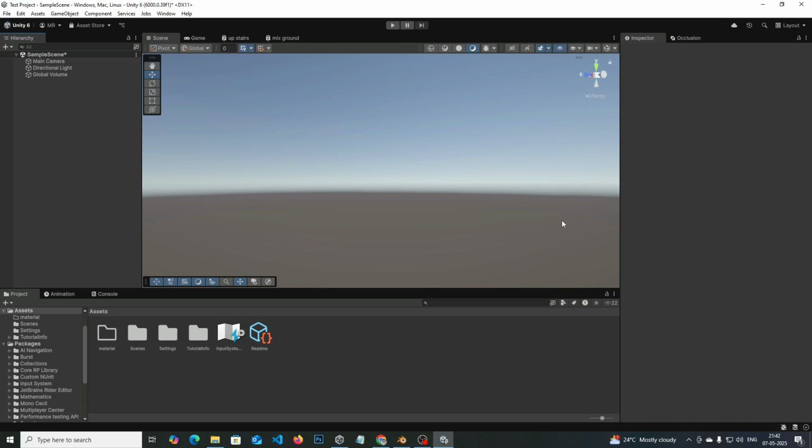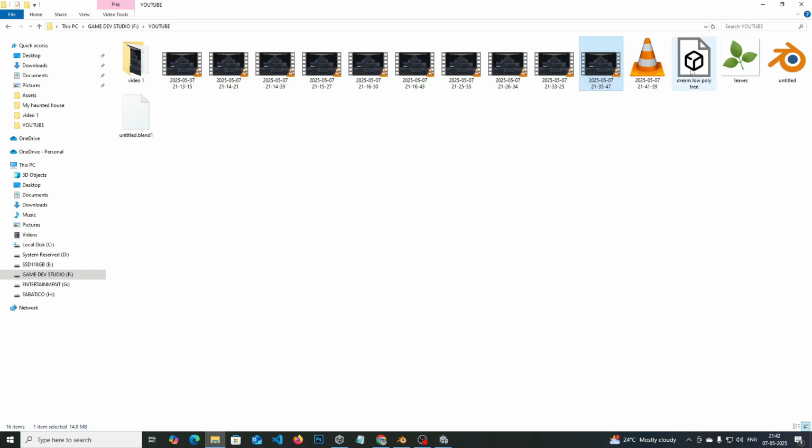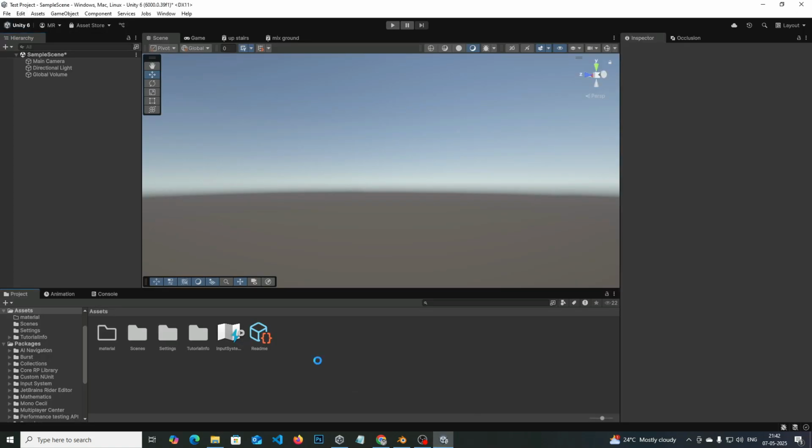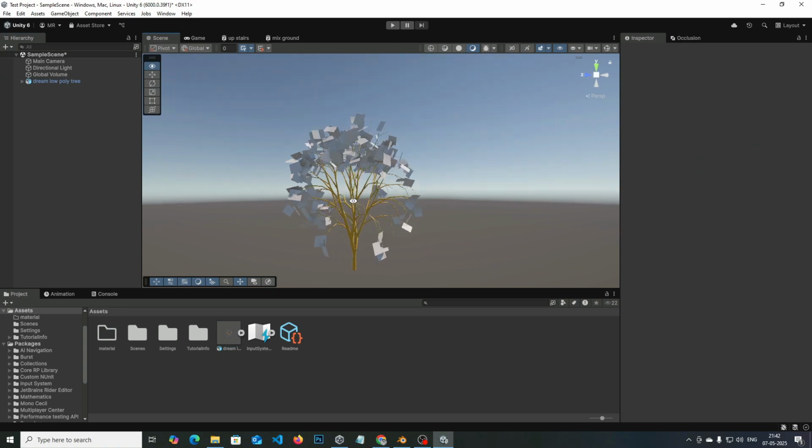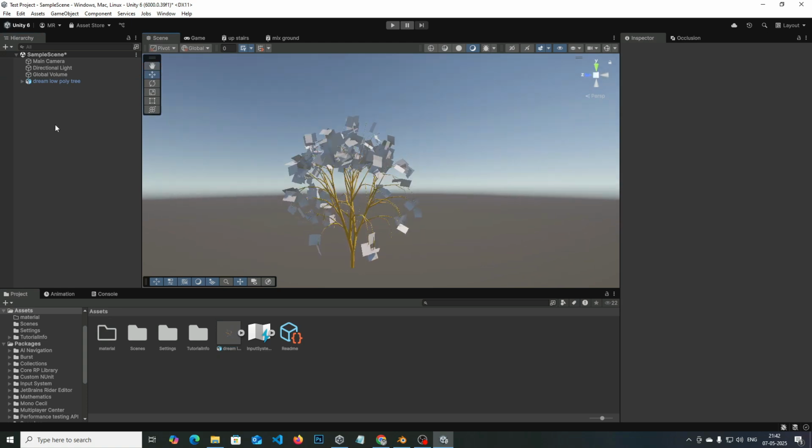So we are at the last stage of our video. Let's import the low poly tree object inside Unity. I'm using Unity 6 and this is Unity URP. Let's bring it into the scene. As expected, the leaves are acting weird, so don't worry. Go to the hierarchy, open it up, select the leaves object.